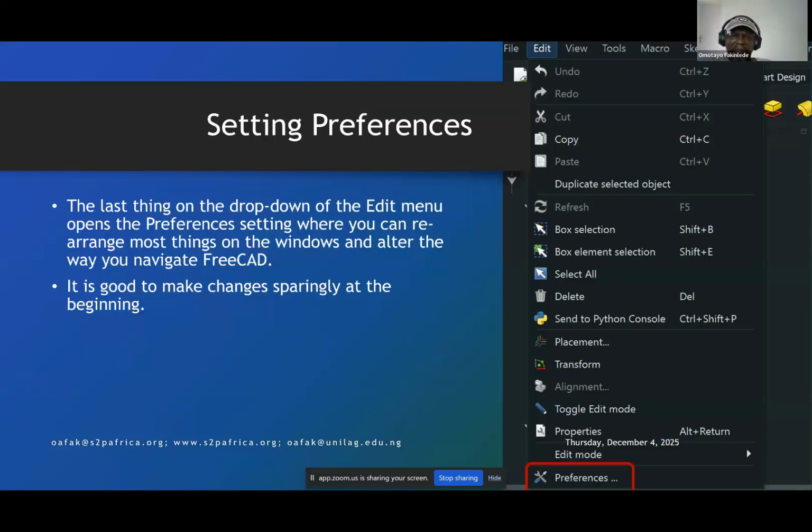It's good to make changes sparingly at the beginning. You don't know enough to know whether one way is better than another. So initially, you just allow that to be. It's a good thing to be sparing in your changes. But if you are adventurous and you want to change, you can always return back to the factory setting. So there's no problem. Your computer will not get spoiled if you change many things.